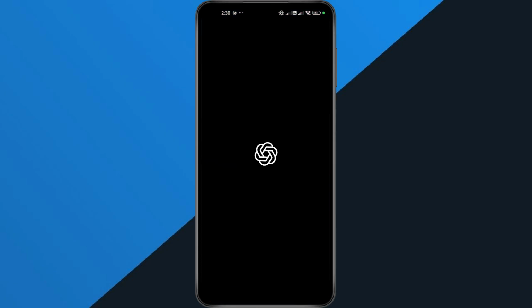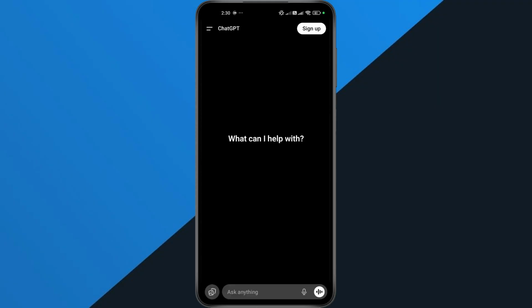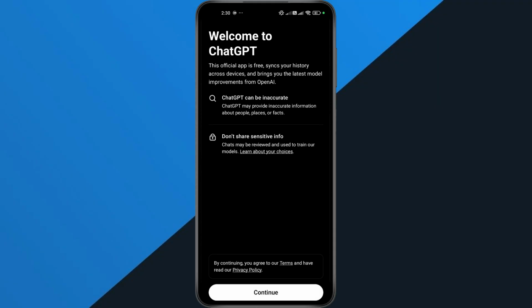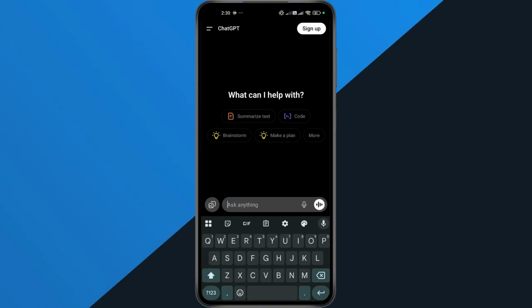When you open the app for the first time, you'll be asked to sign in or create an account. You can log in with your email, Google account, or Apple ID. Once that's done, you're ready to start using ChatGPT to ask questions, generate ideas, and get instant AI-powered answers.